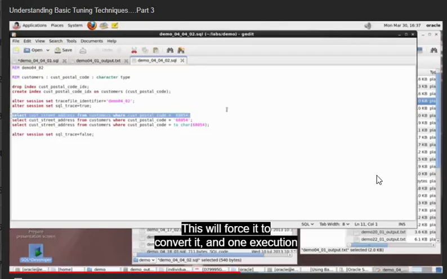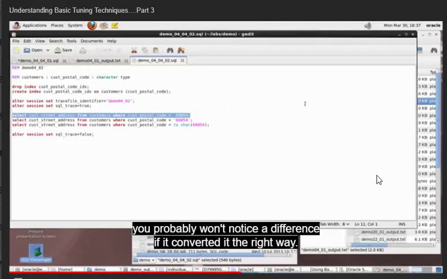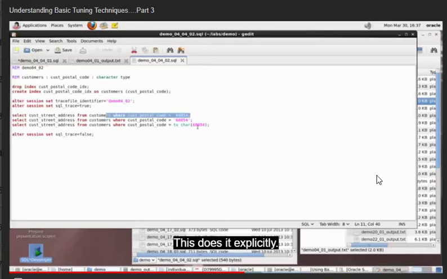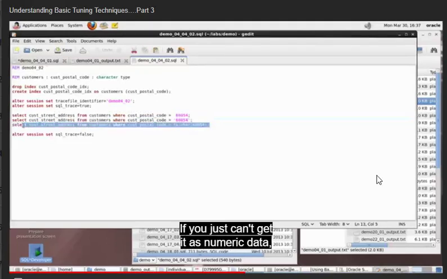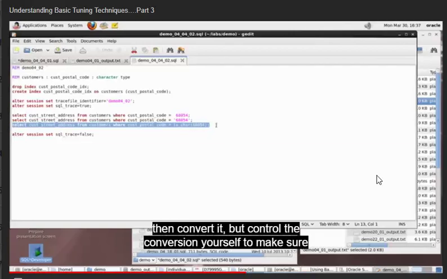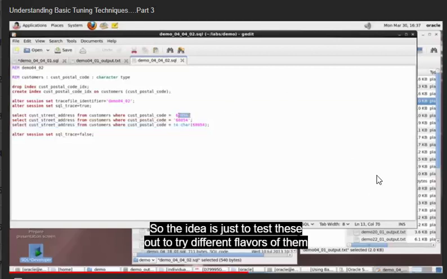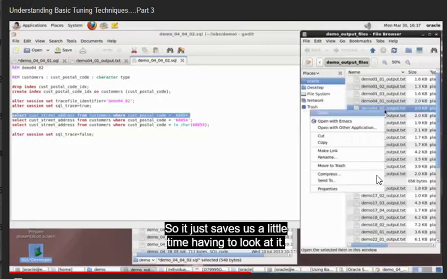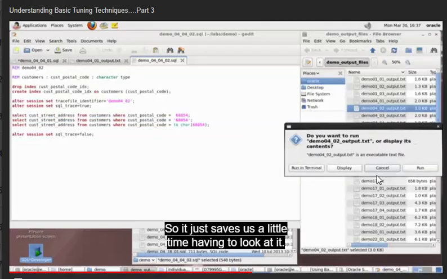And on one execution, you probably won't notice a difference if it converted it the right way. Even if it converts it the right way, it costs you time to do it. And this does it implicitly. This does it explicitly. If you just can't get it as numeric data, then convert it, but control the conversion yourself to make sure it will do the right conversion. So the idea is just to test these out, to try different flavors of them on the customer table. They have the output for that, so it saves us a little time having a look at it.